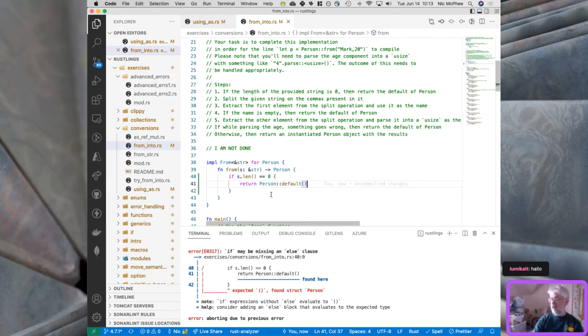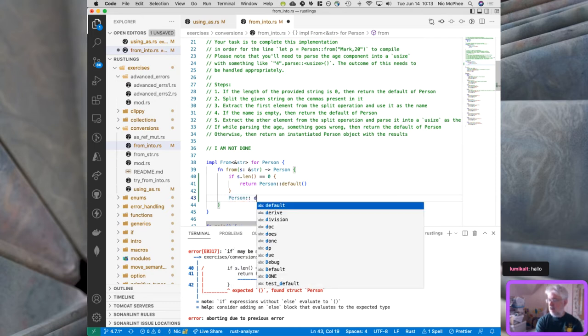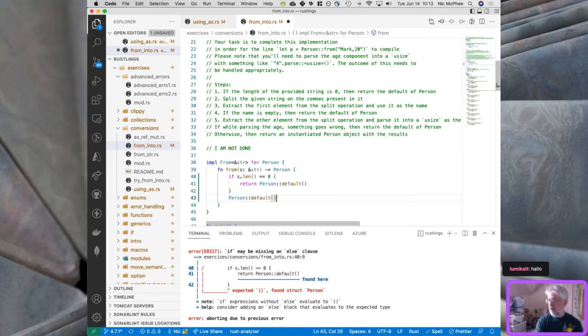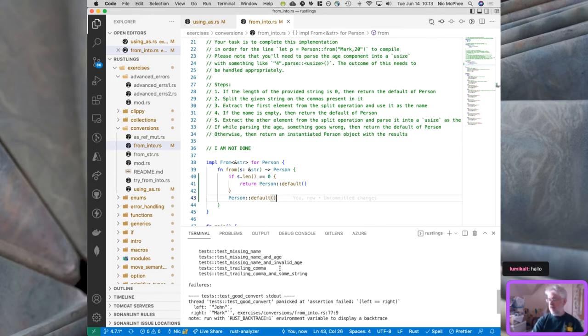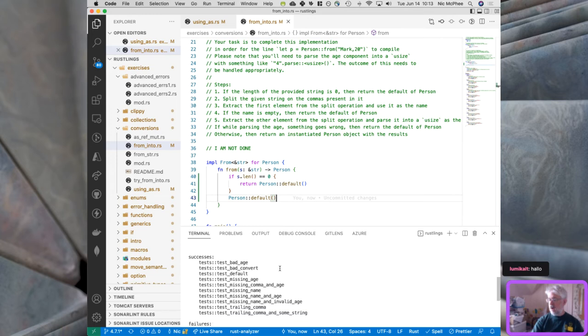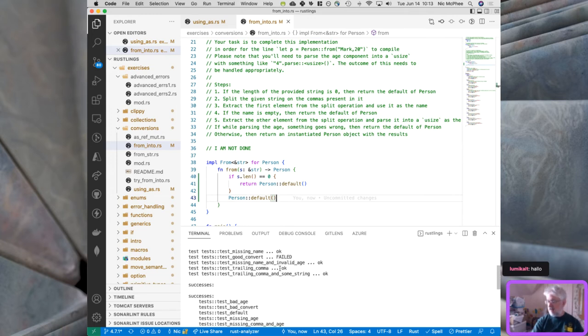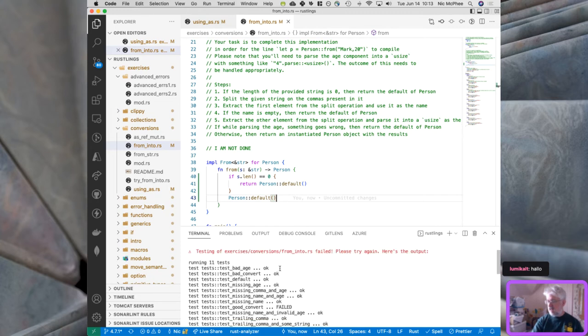So actually, what if we just return person default as the final return value? Okay, so that'll at least get the returns. So our tests, wow, a lot of tests pass? Really?